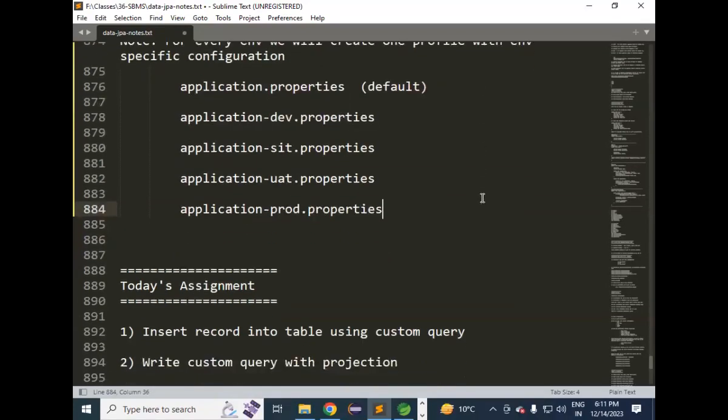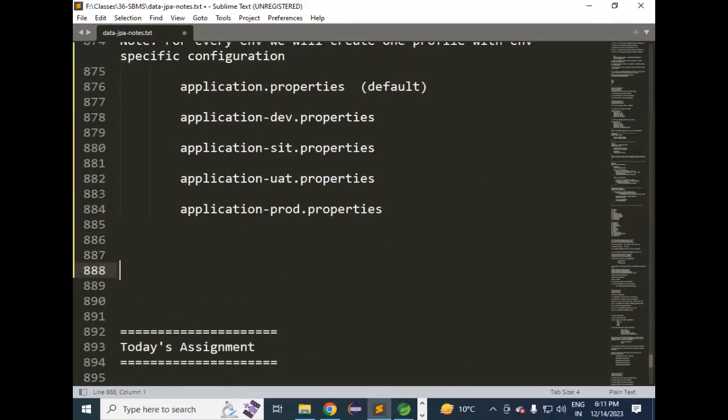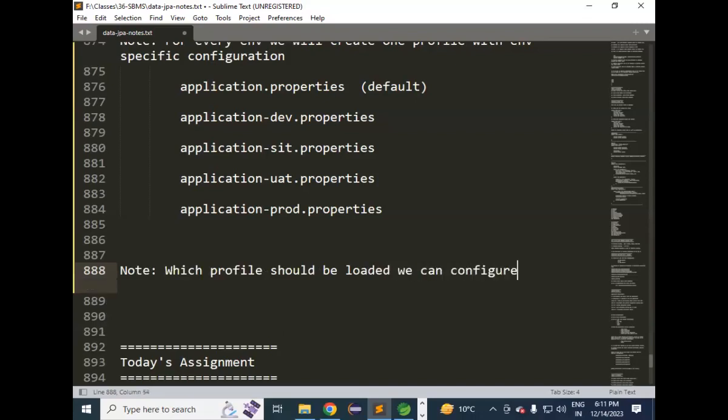Which profile should be loaded by our application? We need to activate the profile. Which profile should be loaded by our application will be decided by the programmer. Which profile should be loaded, we can activate. Which profile should be loaded, we can configure in the main properties file.